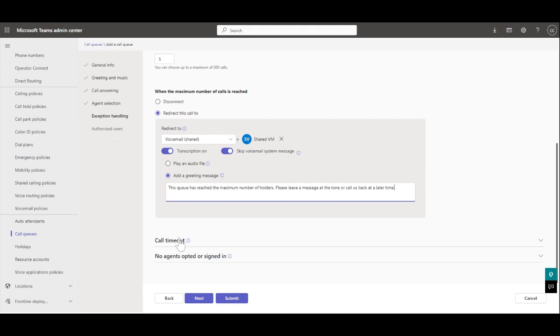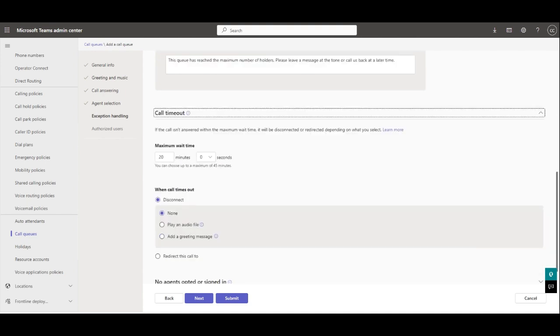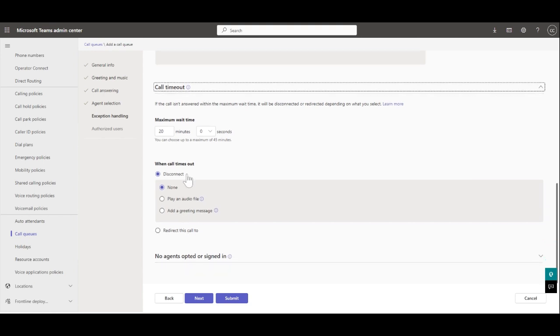The next section to look at is call timeout. So this is going to be a value that you set in minutes or minutes and seconds. You can set it up to 45 minutes max. And this is the absolute longest amount of time that a caller who is waiting to get answered can wait. If I leave it here at 20 minutes, right after the 20-minute mark, this is what's going to happen. Now, 20 minutes, that's a long time. I think I'm going to set this back to maybe 5 minutes.